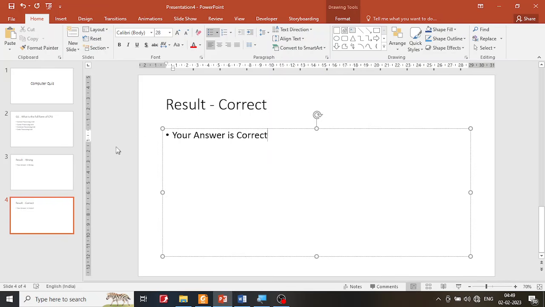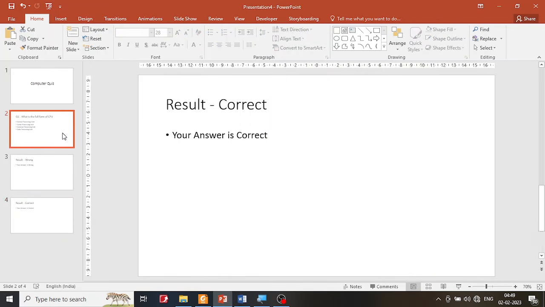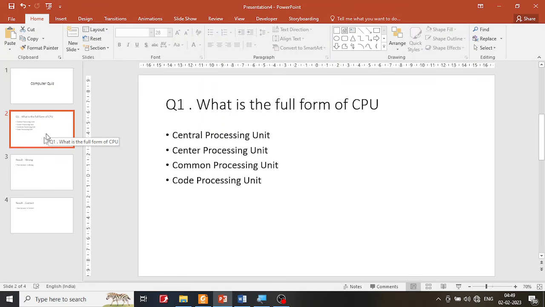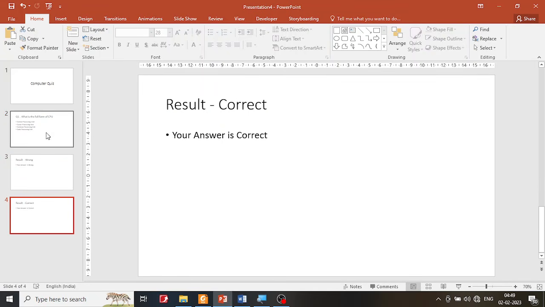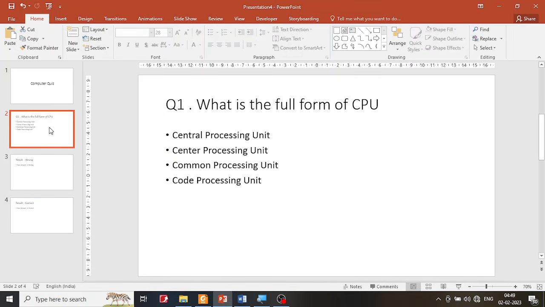This time I am not going to type this whole thing. I'll click on the first slide. This is your question. This is the wrong answer. This is the right answer. Click on the question. Hold the shift. So on your keyboard you have the shift key.